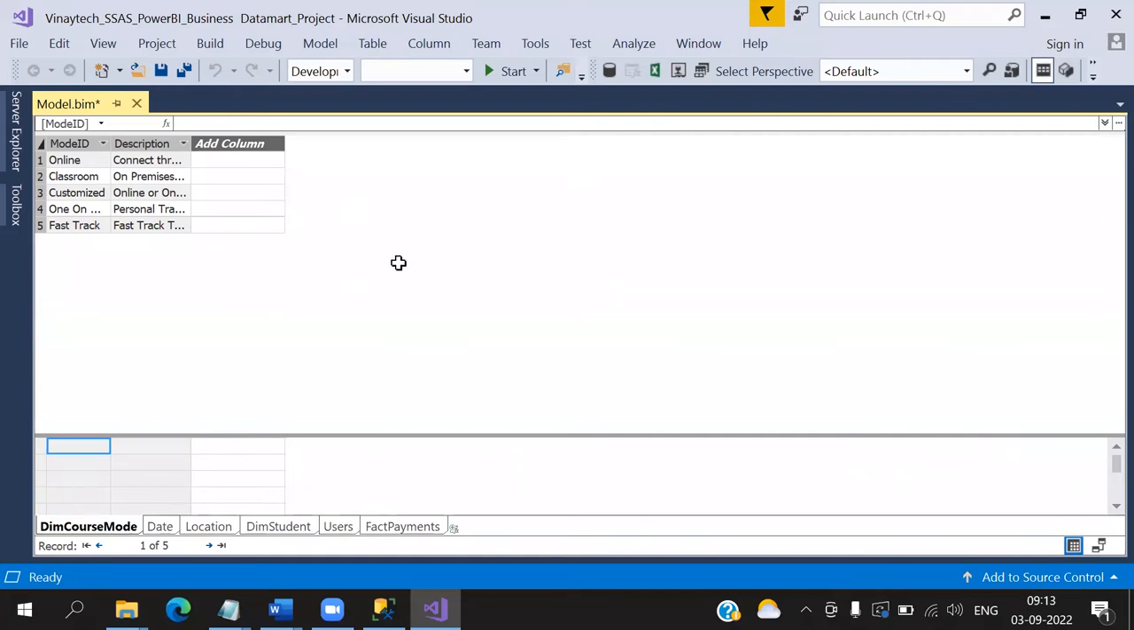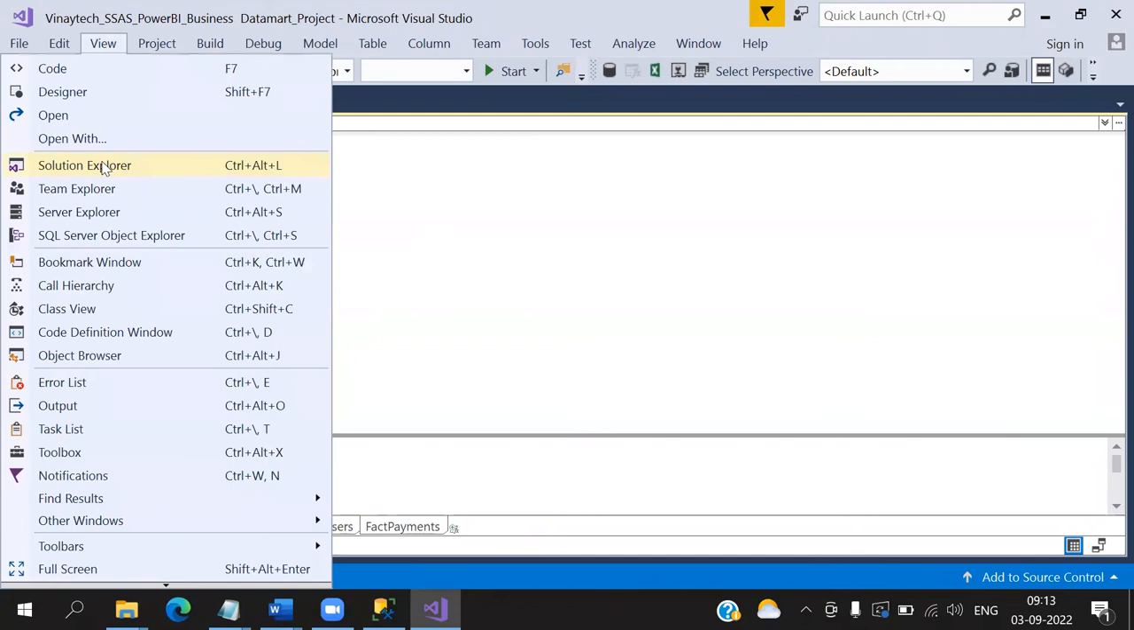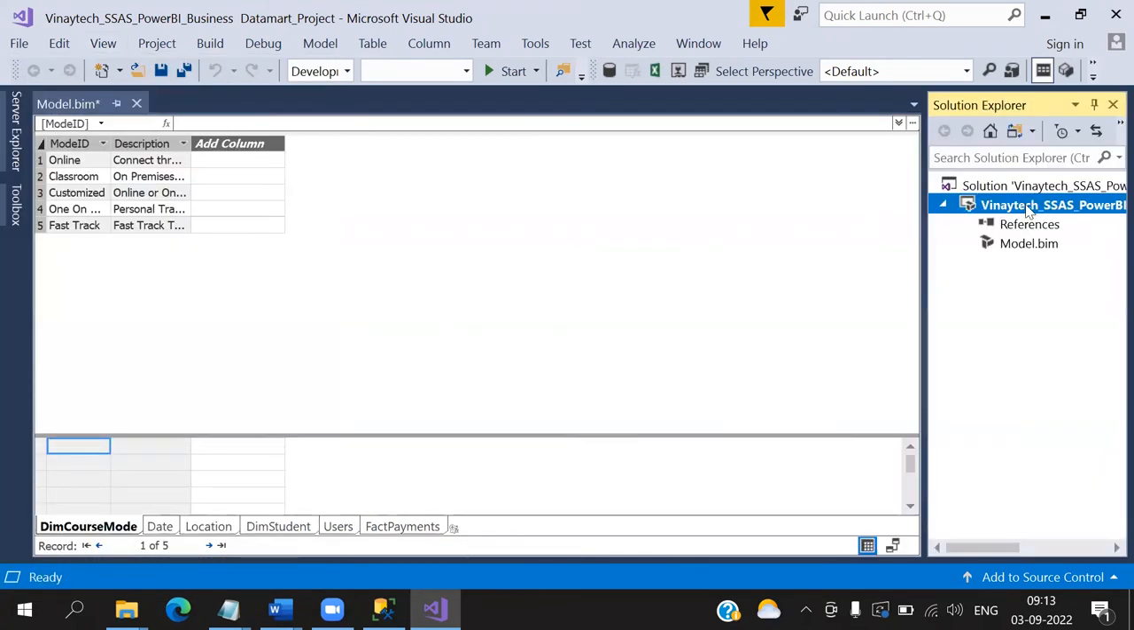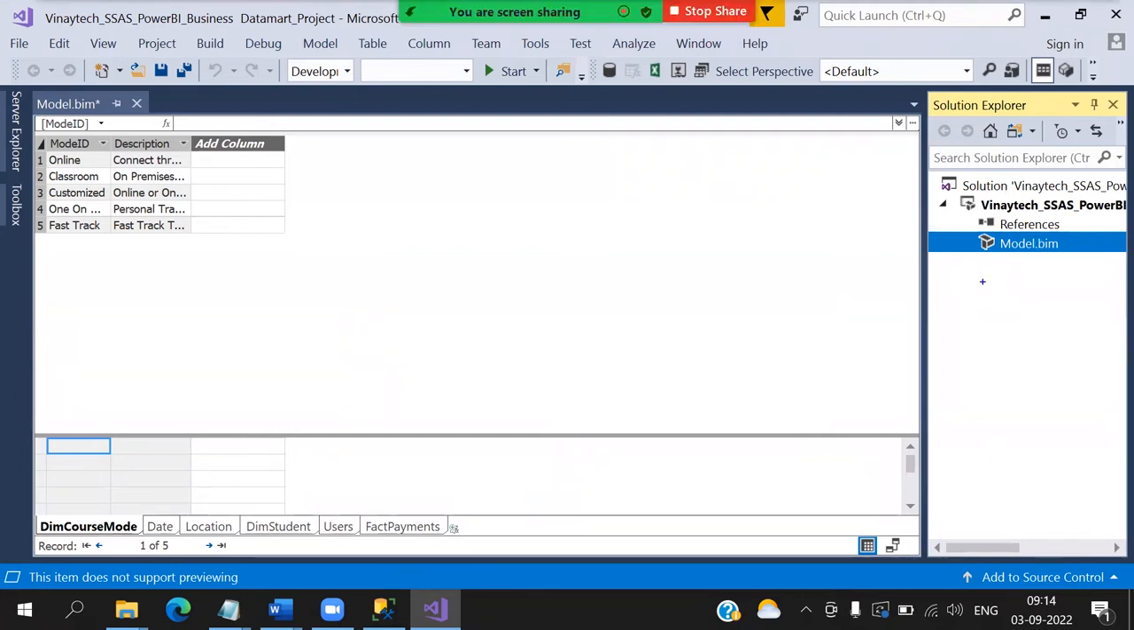Okay, right, where is that? You can go to View menu, Solution Explorer. You can see that this is my solution name, this is my project name, and this is my model, Tabular model. Solution, project, Tabular model.